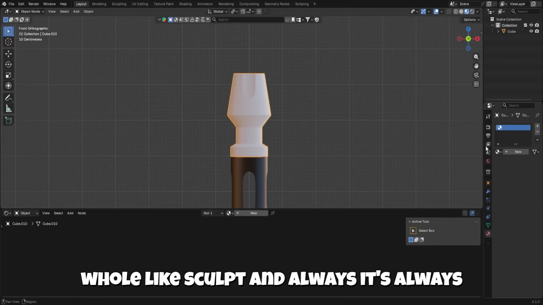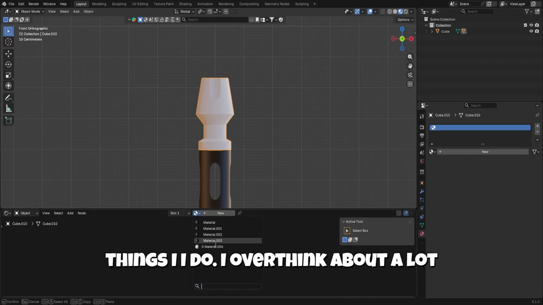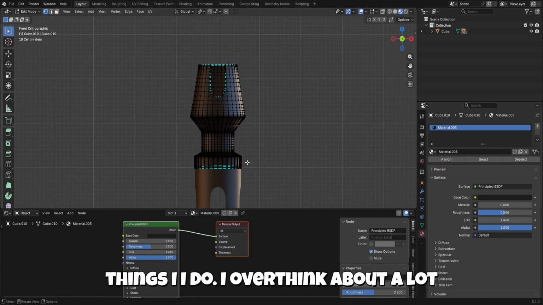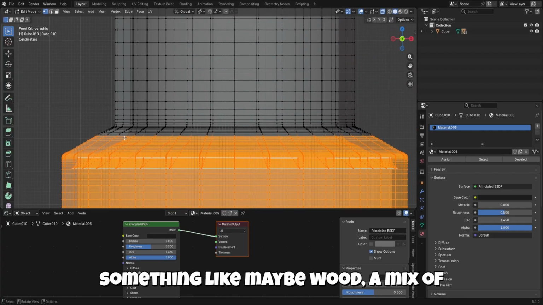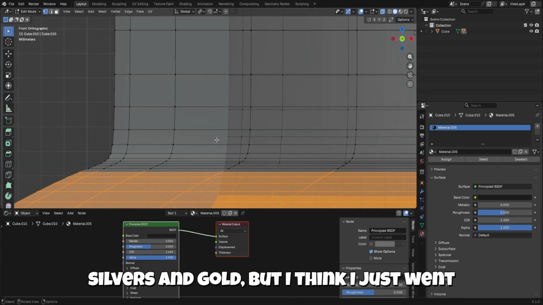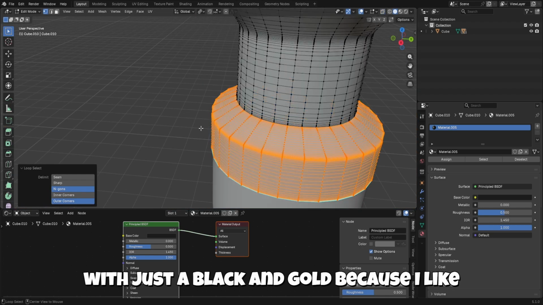And it's one of the hardest things I do. I overthink a lot. I was gonna try and do something like maybe wood, a mix of silvers and gold, but I think I just went with black and gold because I like black and gold.